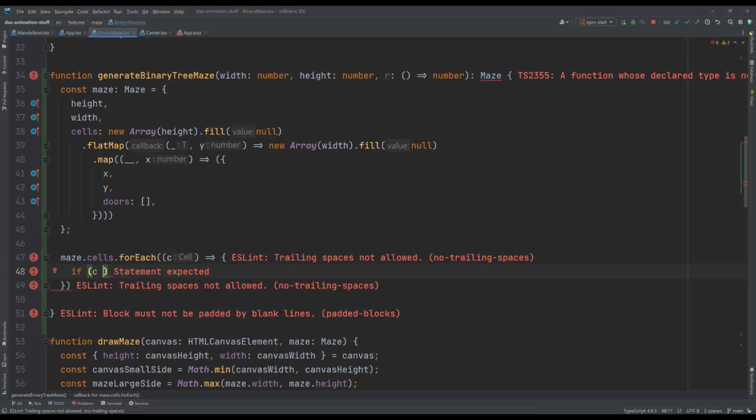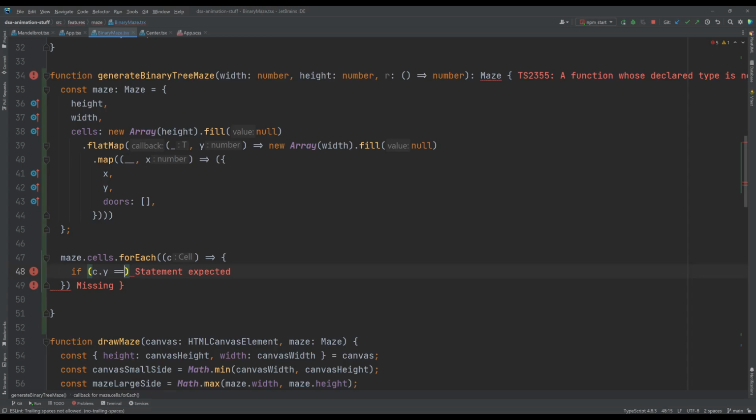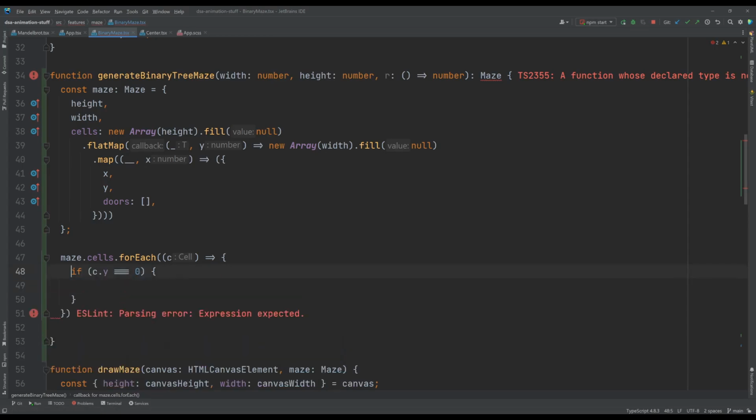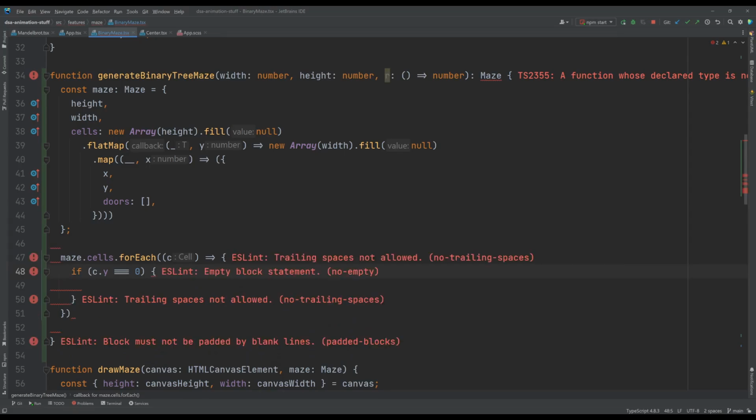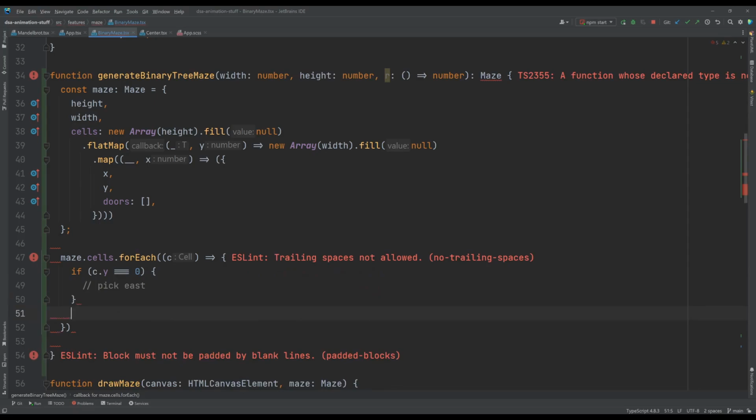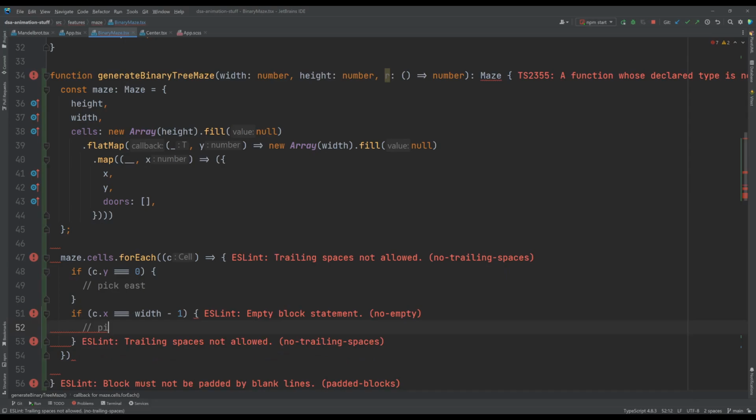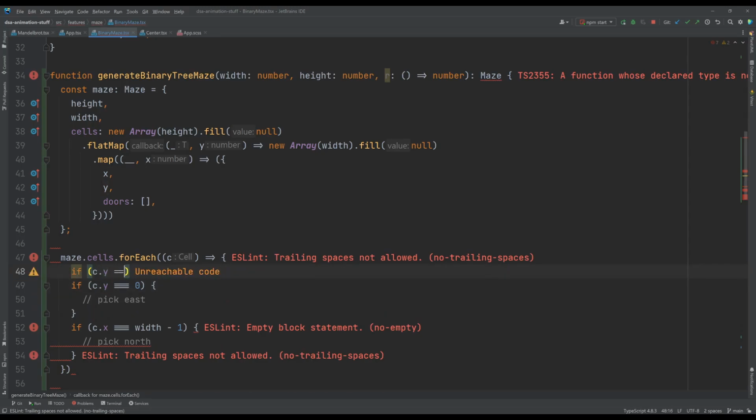So if the cell is at the top, so if cell.y equals 0, then the only path we have available is east. And if our x is width minus 1, meaning we are at the right edge, then we have to pick north. And if we are at the top right corner, we don't do anything. We can't pick east or north.